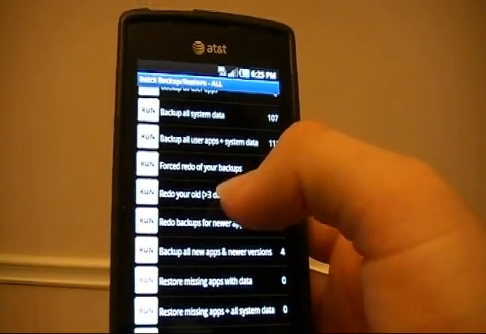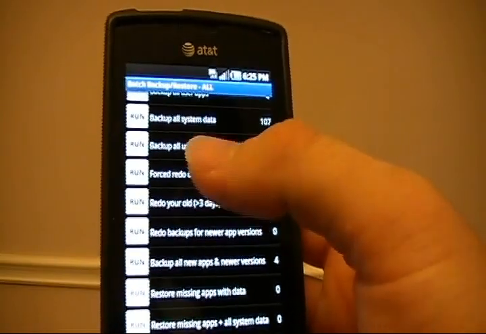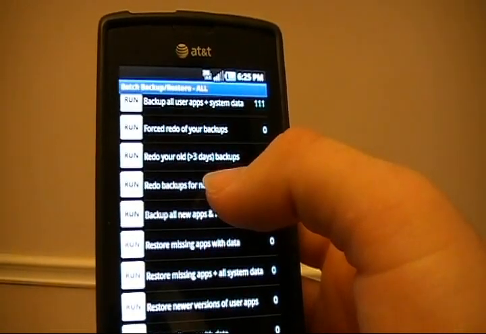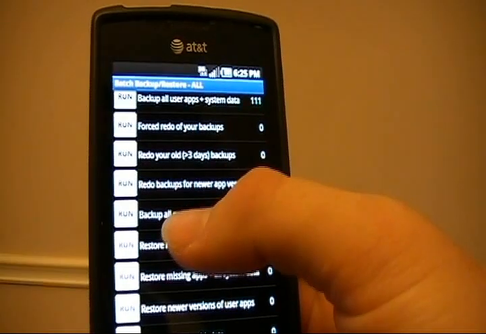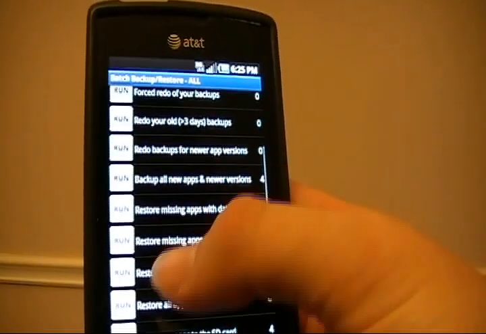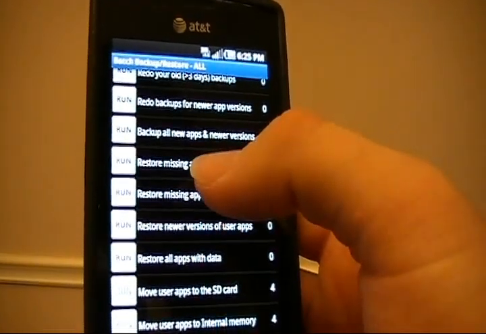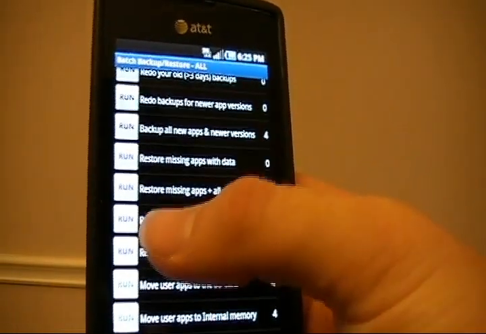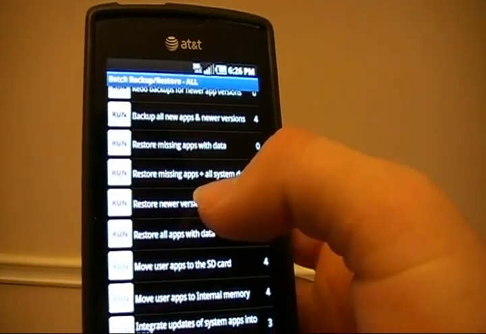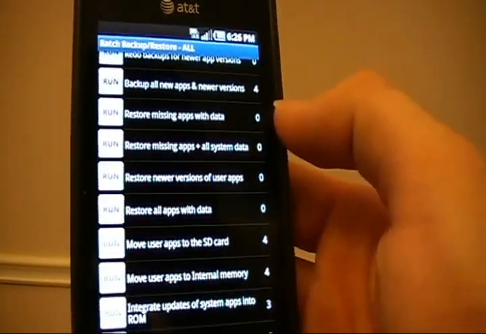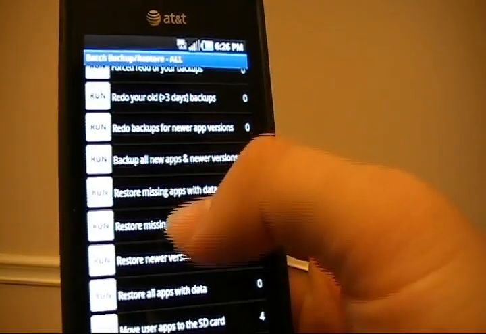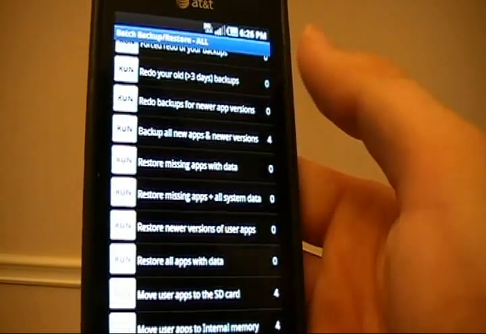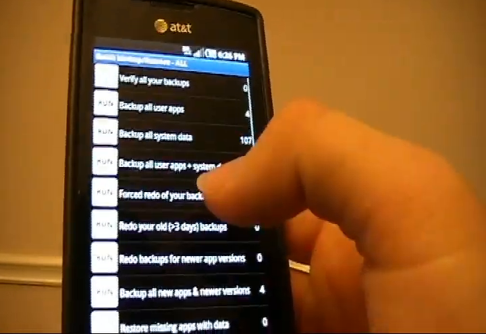You can do a force redo of your backups if you've already backed things up and you want to redo the entire thing. You can redo your old 3 days or newer backups. You can redo backups for newer app versions. So that way the software is smart enough to know that if you've upgraded to the latest version of Angry Birds and your last backup was from the previous version, it will go ahead and redo that for you by looking at the version info. We can back up all new apps and newer versions, so basically anything that we've added since our last backup. Well, I'll let you look at all those.